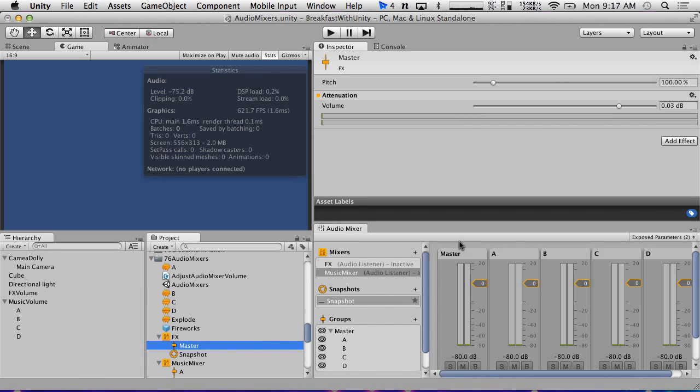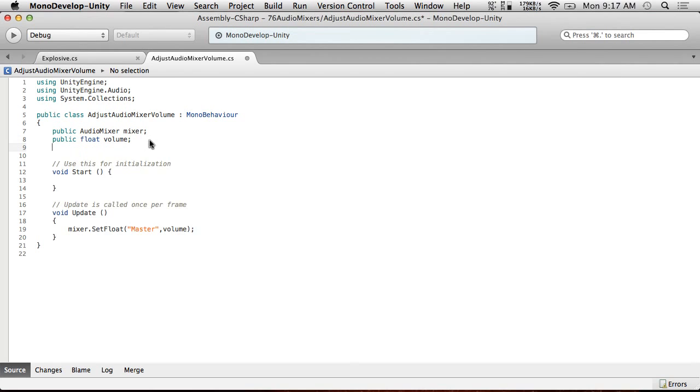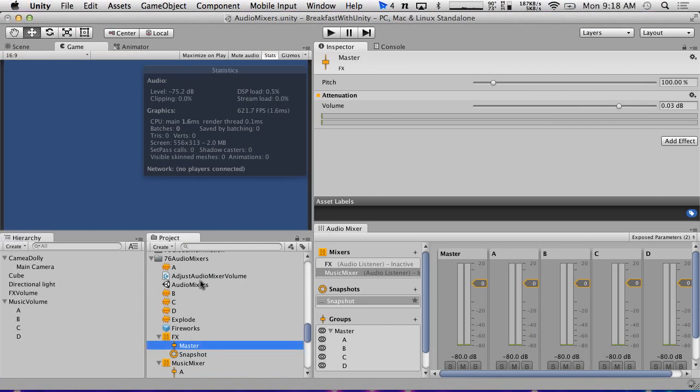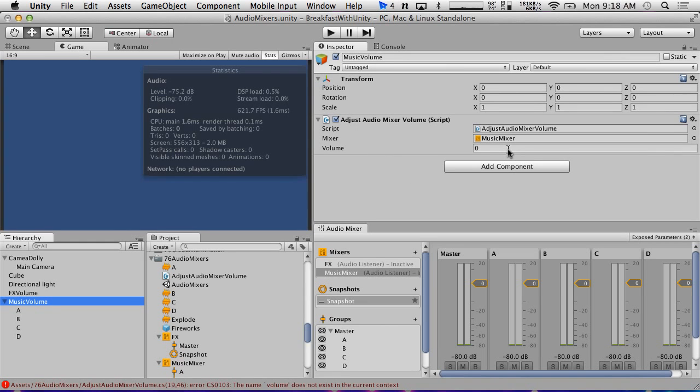So I'm going to change the script just so it's a little bit more useful. Let's real quickly. Public string. Actually, I'm going to call this value now instead of volume. Adjust audio mixer values. Just audio mixer value. And then string is value name or parameter name. I'm going to change it to audio mixer parameter. So now we're just going to throw parameter name in here. Save.